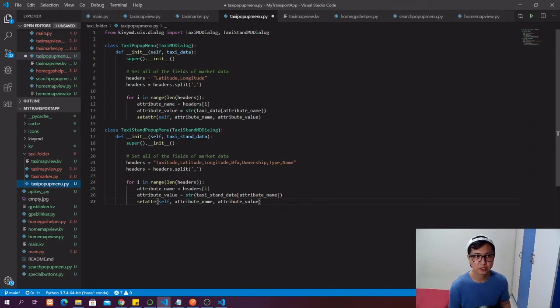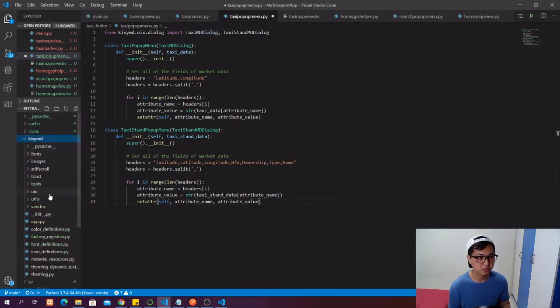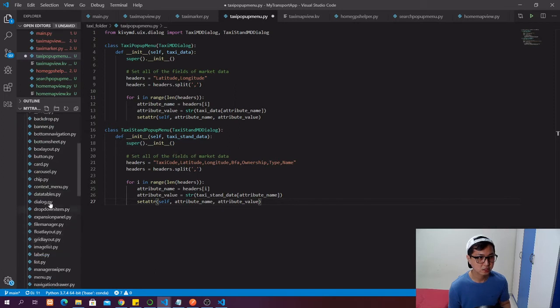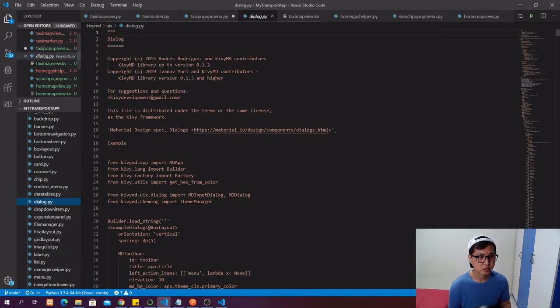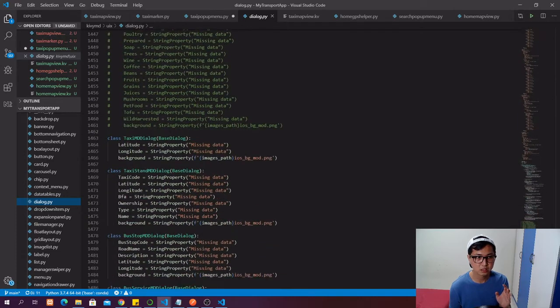Same for the taxi stand, but we have more headers. We have taxi code, latitude, longitude, BFA, ownership type, and name. So we are going to pass this information to this MD dialog, which is found inside the KivyMD uix dialog. So if you are using my KivyMD from my GitHub repository, then you will already have this available. You do not need to write it again.